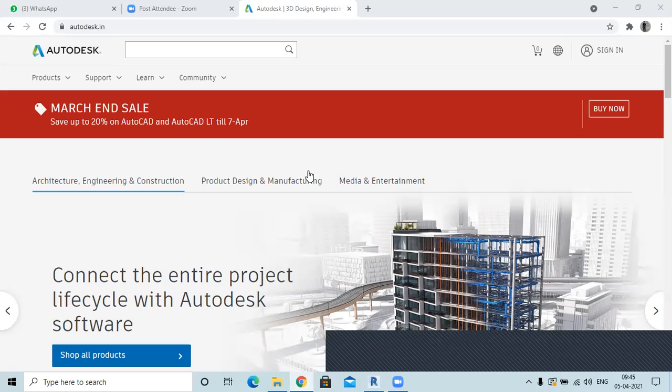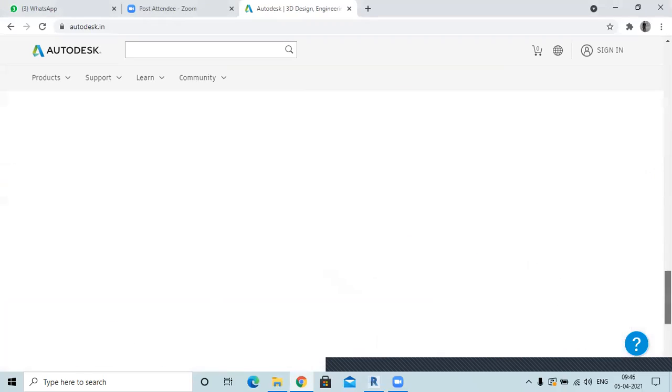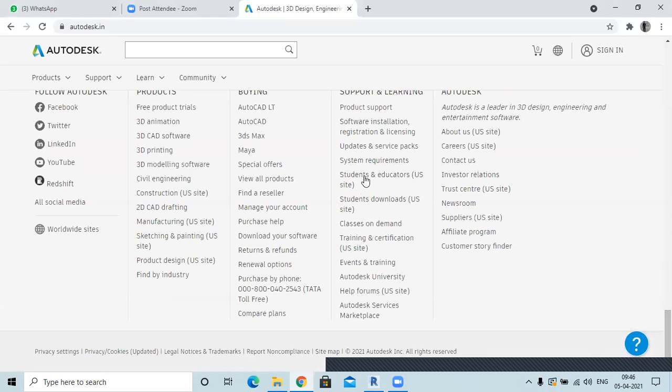Okay, so this is the website, a lot of things have changed, I guess. When you go to this website, you'll get the student and educators section, or maybe student downloads. So this is the US site. I want to download it from the Indian site. Okay, let's go there first.